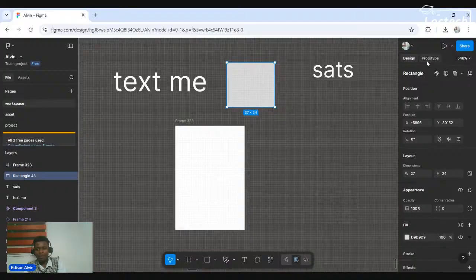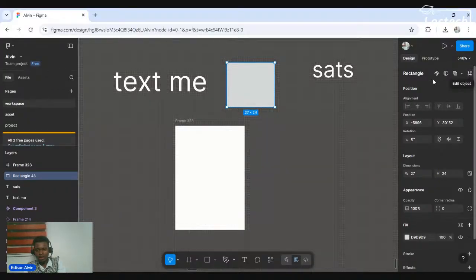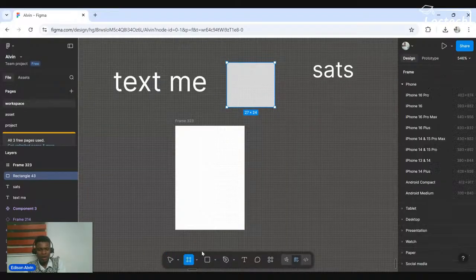Okay, I prefer using this place. Click on frame. I prefer coming once you click on frame. I prefer using the suggested frames that have been given here, so that I don't make mistakes when it comes to my design.